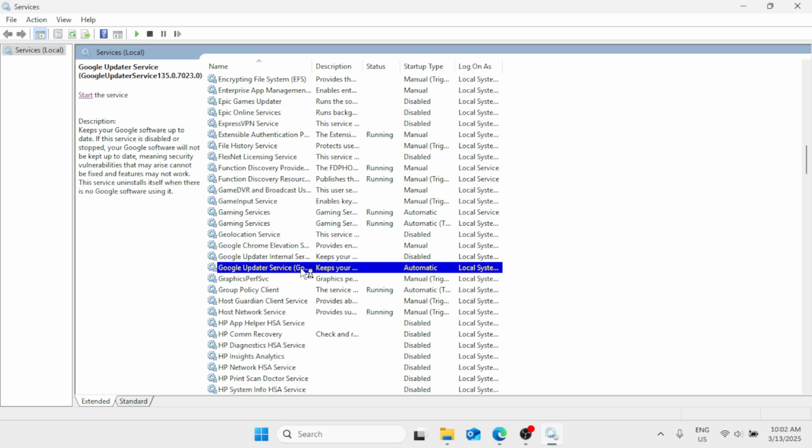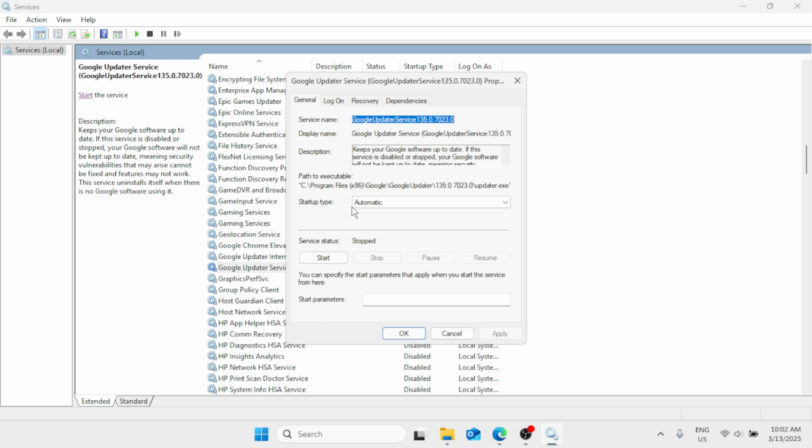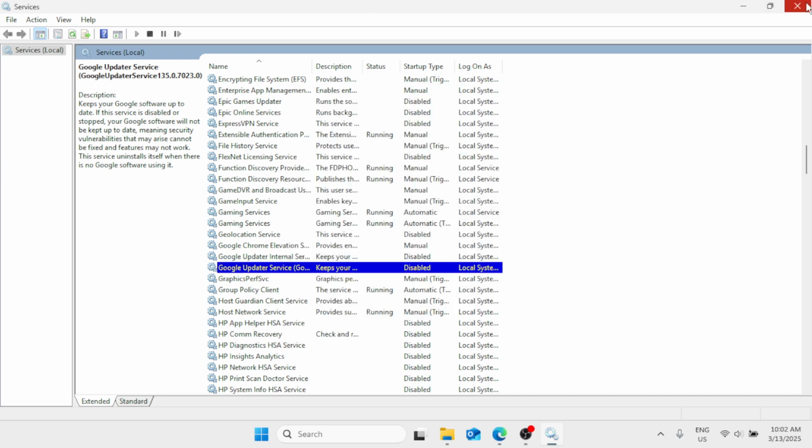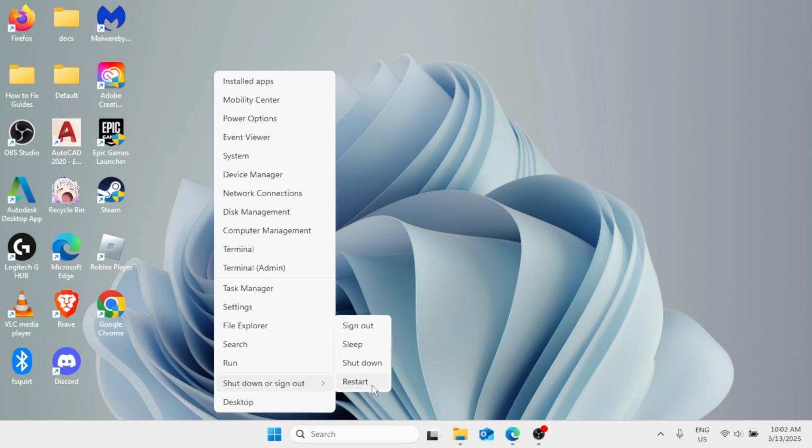Also for the next service, which is the Google Updater Service, make a right click, select Properties, Startup Type, change that to Disabled, click on Stop, Apply, and then OK. After that, simply close out of here, then make a right click on the Start button, select Shut down or sign out, and restart your Windows.